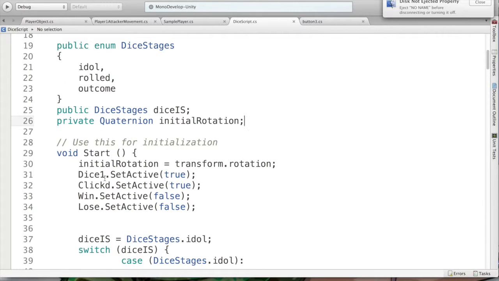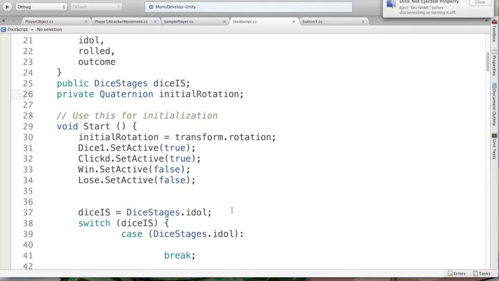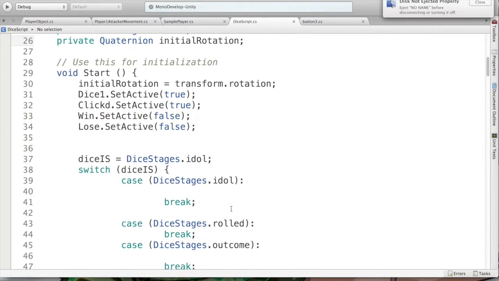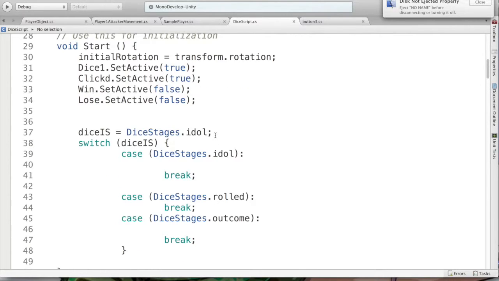But on start, I have my dice. I set that to active to make it true so you can see it. And this is the click. This is what you see. It says to click it. And I want my win and lose to be false, of course, at first. My stage is set to idle, and my switch statement here will show when it switches from idle to roll, and then outcome that lets you know if you win or lose, of course.